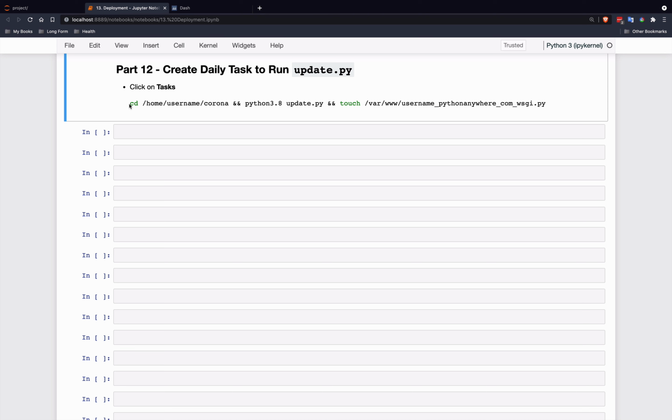So the first thing that'll happen is it'll cd into the Corona directory. You just have to replace this username with your username. It will then run update.py, and then the last one, it'll touch that WSGI file, and this is just needed to reload the app automatically. So if you don't do this part, it will not reload. So touching, you can think of as like literally reaching out and touching a file. It just changes the last time it was updated, and internally, once it sees that this WSGI file has been updated, then it will reload the app.